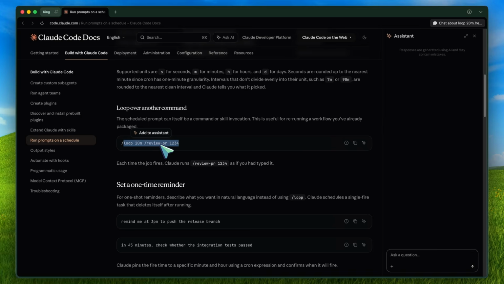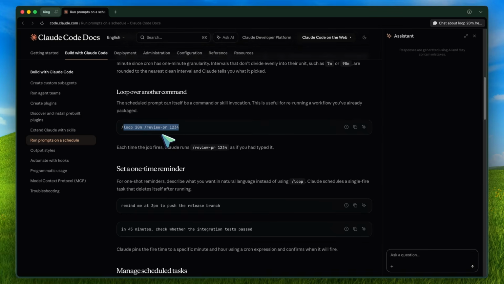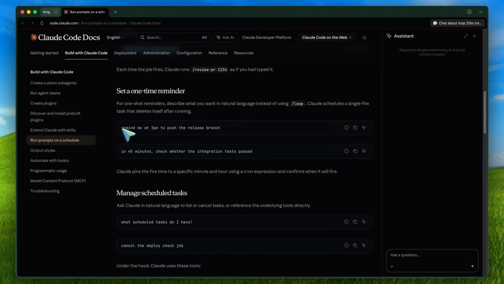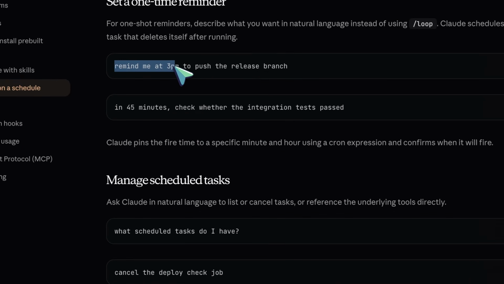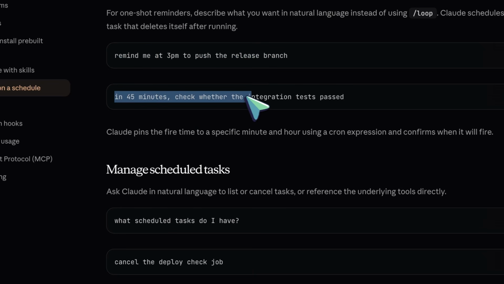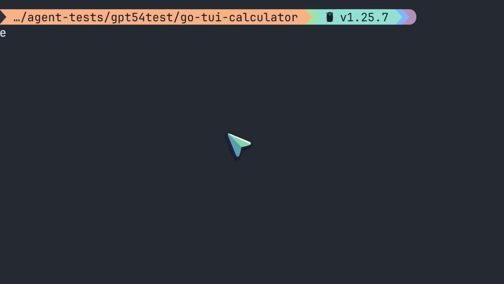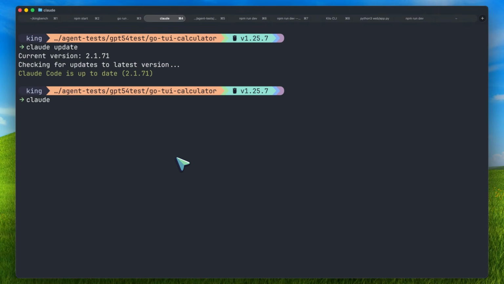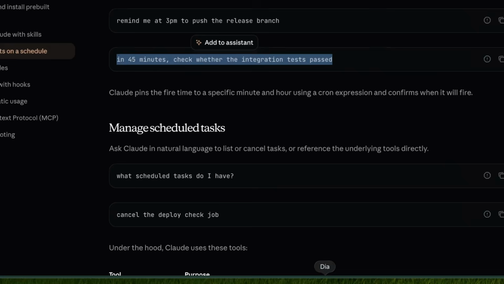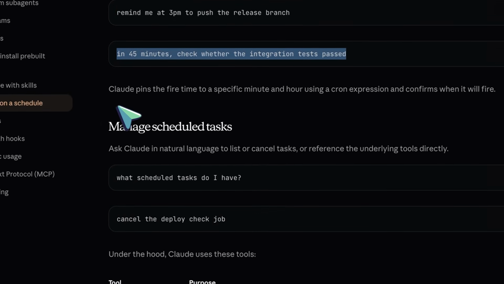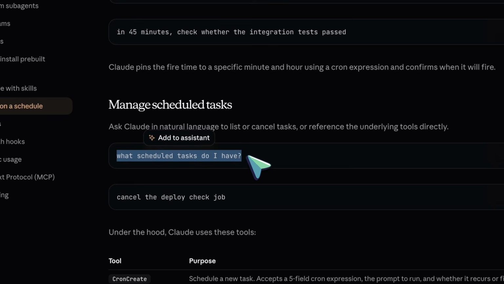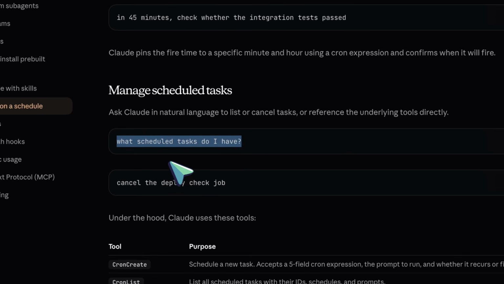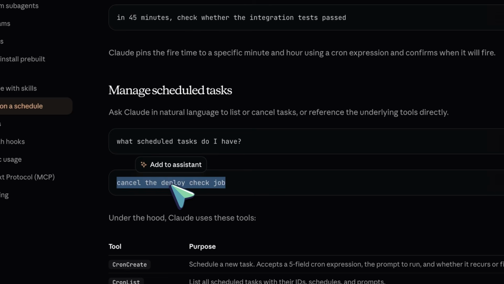Now, if you don't need something running on a loop and you just want a one-time reminder, you can do that too. Just type something like, "Remind me at 3 p.m. to push the release branch." Or you can say, in 45 minutes, check whether the integration tests passed. Claude figures out the time, schedules a single-fire task, and it deletes itself after running. No cleanup needed. To manage your scheduled tasks, you can just ask Claude in plain English. Say, what scheduled tasks do I have, and it'll list everything. Say, cancel the deploy check job, and it'll remove it.